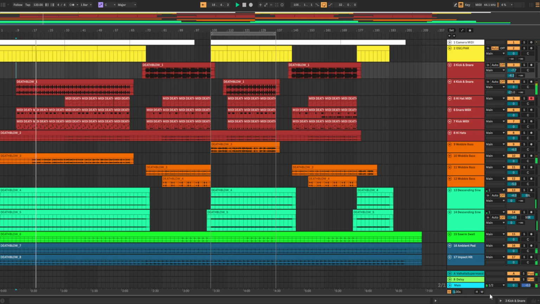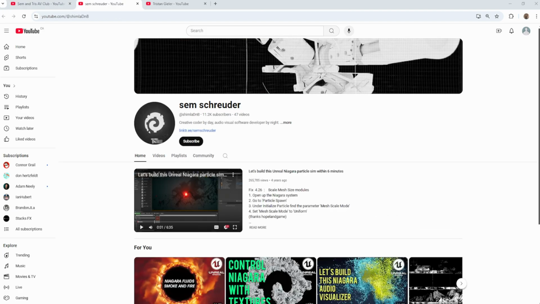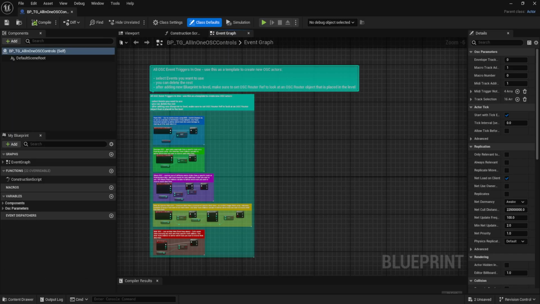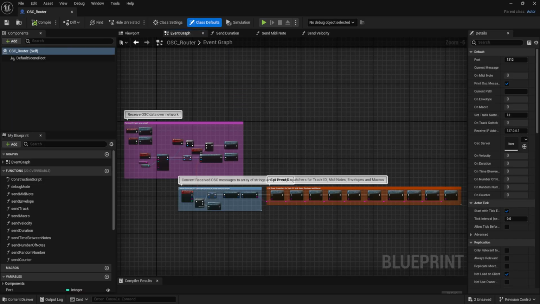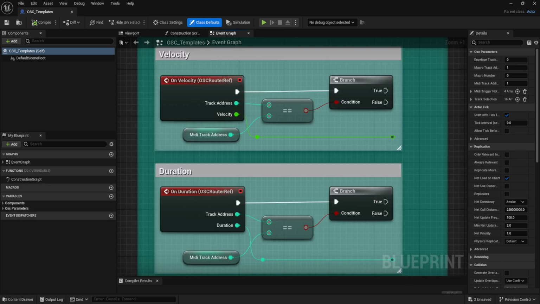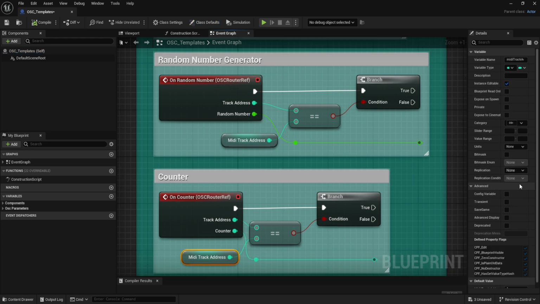Continuing off of the work as established by the Sem and Tris AV Club, as well as their own respective YouTube channels, we're going to take the router and blueprint templates as supplied by them and add additional channels to it so you can incorporate the newly added functionality of velocity, duration, time between notes, number of notes being triggered, a random number generator, and counter. So without wasting any more time, let's begin.